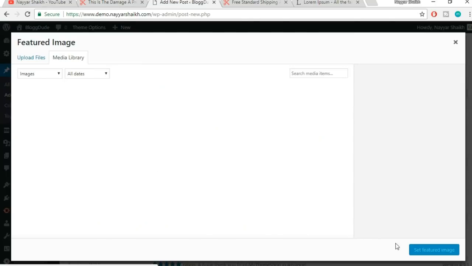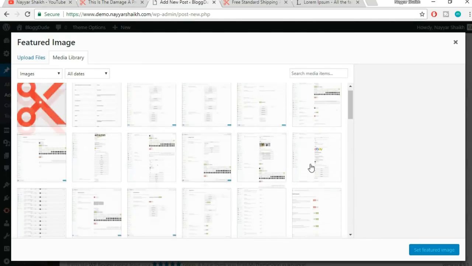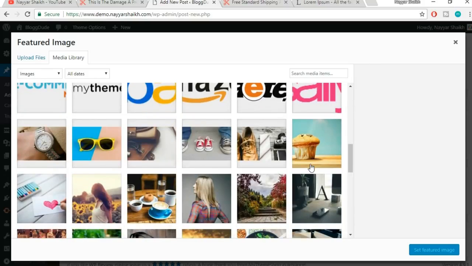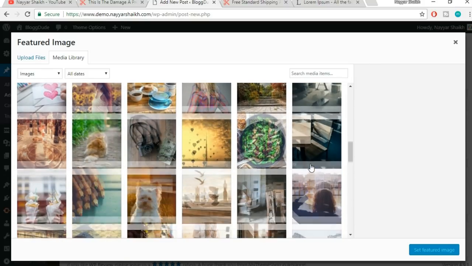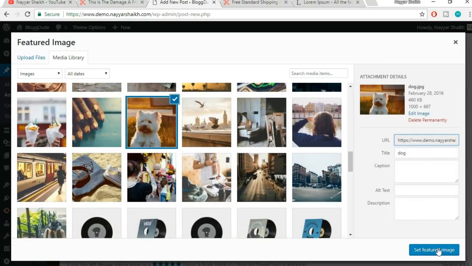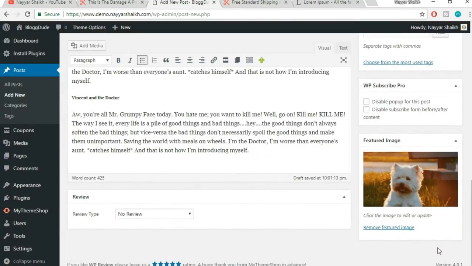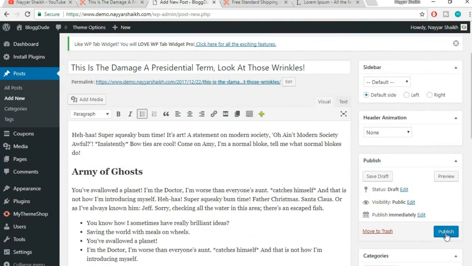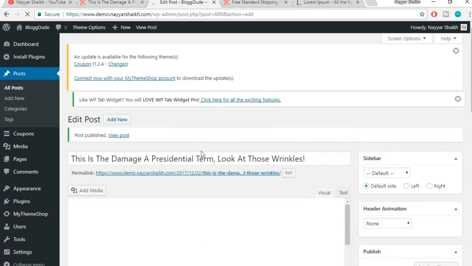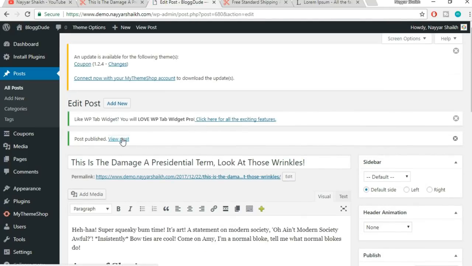Now let's add a featured image. Let's select featured image. Let's select that image if we have that. Okay, this is the one. Select this one, click on set featured image, and everything is fine. Let's click on publish. Let's view this post in a new tab. So open this link in a new tab.